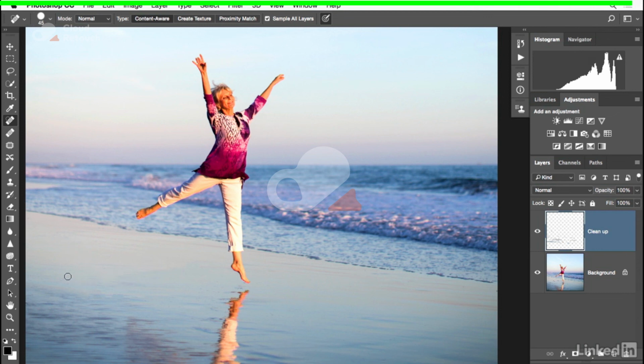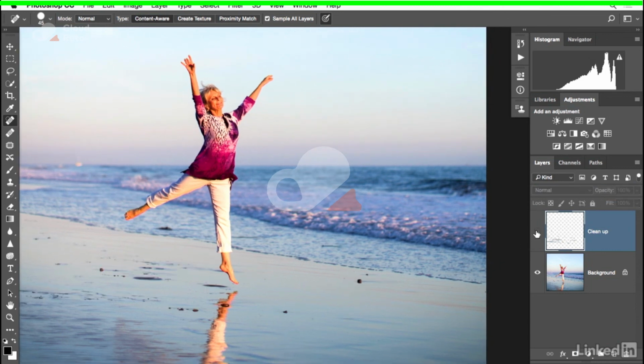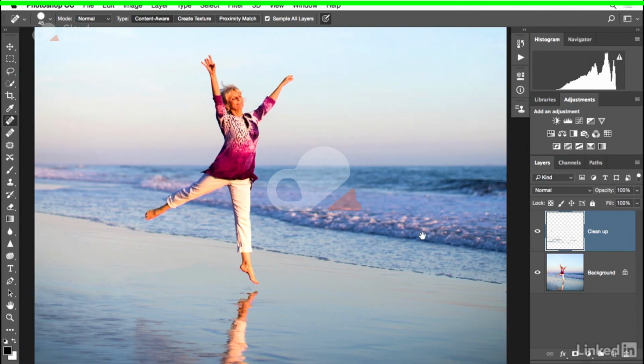One of the things that this particular tool does a really good job at is blending in texture. And so I'm looking to just make sure that looks all nice and natural. And in this case, it does.